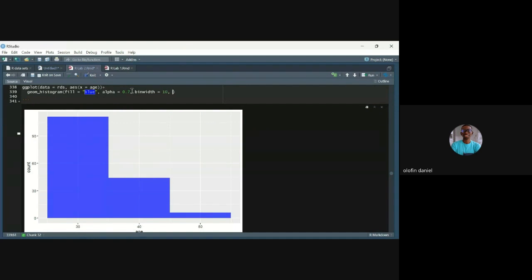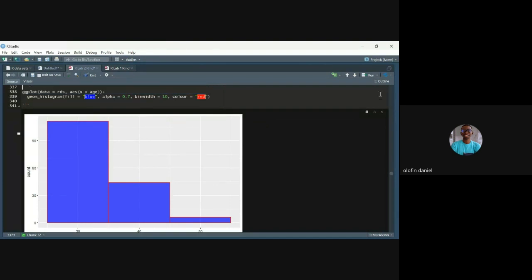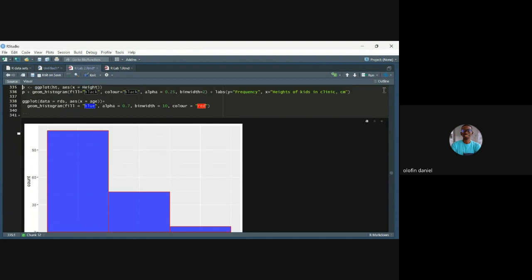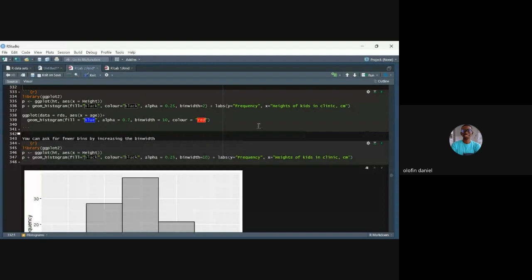What other arguments? You can use the function called color. Color equals, let me just say red. Can you see? At the tip edge of the bins, it colored it red. So that's how ggplot works. Something about ggplot is that it uses normal English.